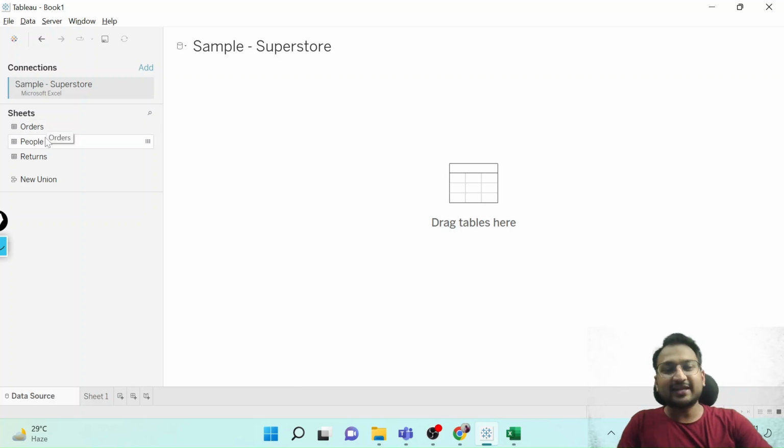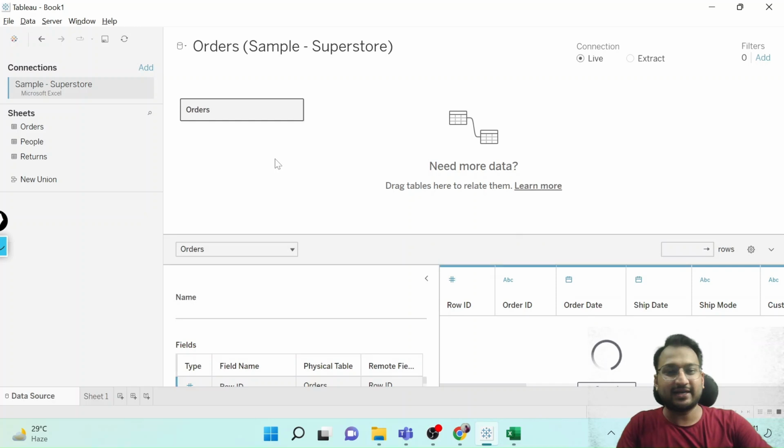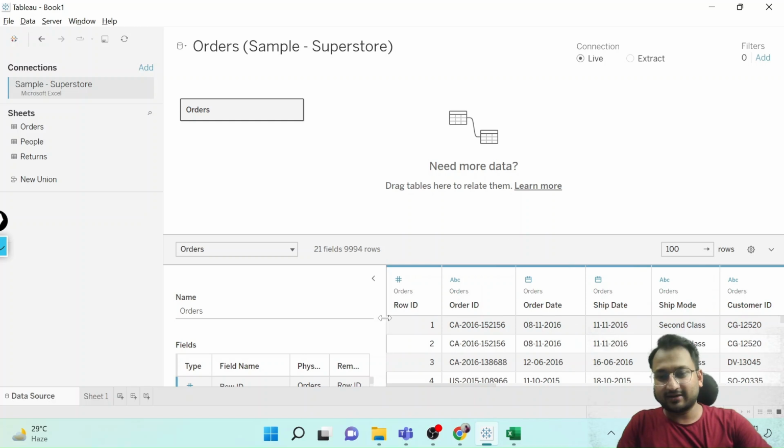On the left hand side, you will see there are 3 sheets that we had in that Excel. Data is not visible right away because there are 3 sheets in the Excel, and Tableau doesn't know which sheet we would like to use for creating our charts and graphics. We would like to use the data from orders, and I'm going to drag it over here. We can see now the data is being loaded from that orders sheet, and we will be able to see the data here in the data view.